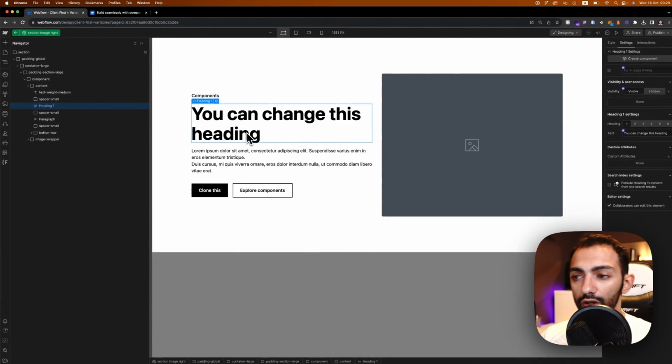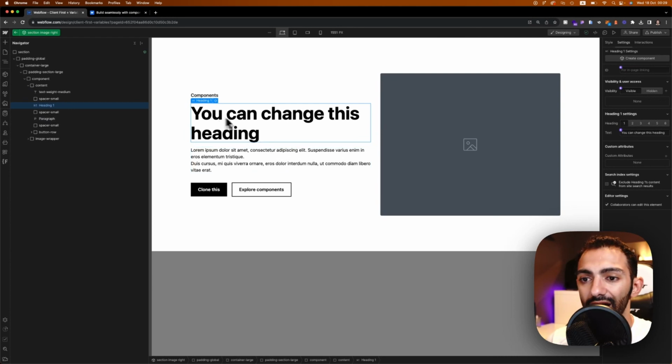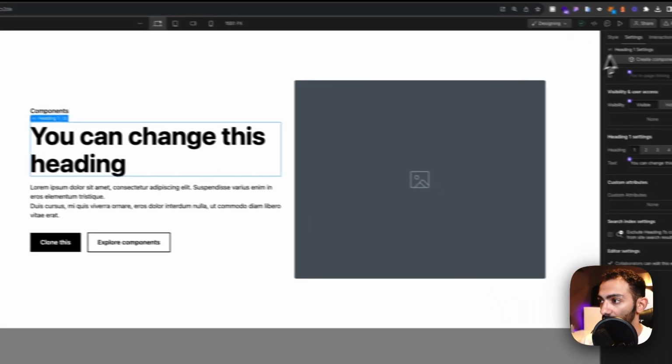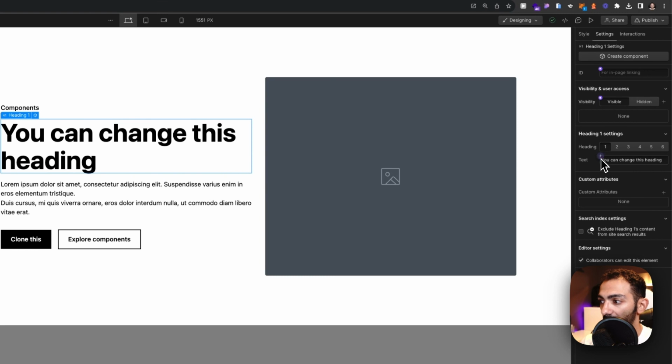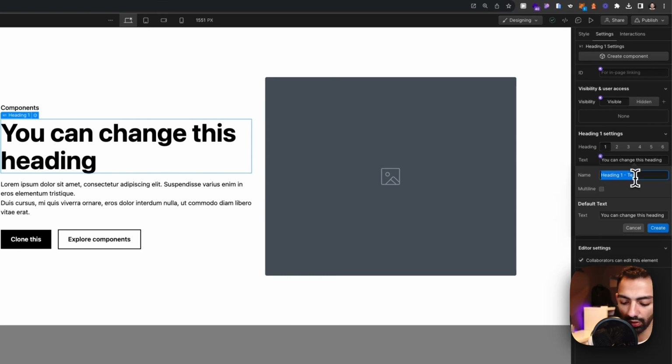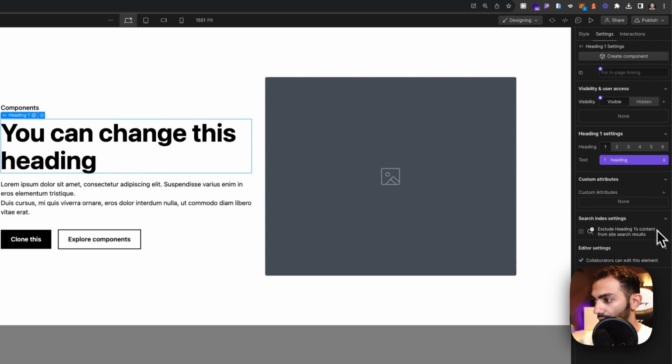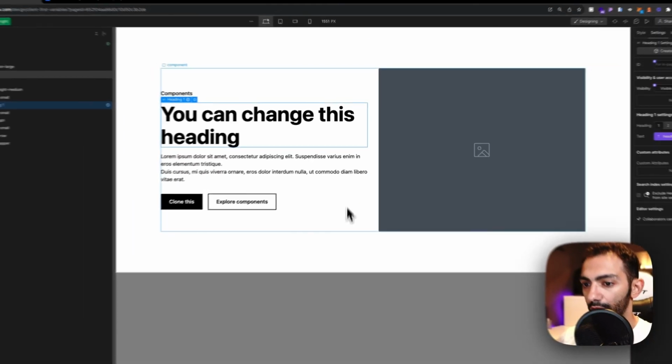Now what I can do, for example, if I want, let's say, this heading to be a property that can be changed. So we can click here, you go to the text, you go to settings, you can click this purple icon, and then you can connect this to a property. You can call this property heading, and you can create, so the default text will be, you can change this heading, so you can change this to anything you want, so the default text will be this. Let's create this. So this heading is now a property.